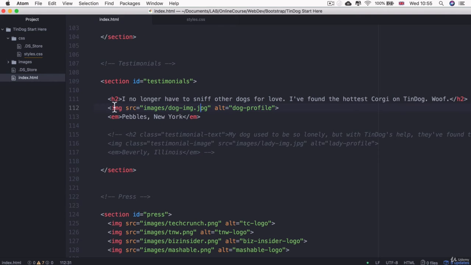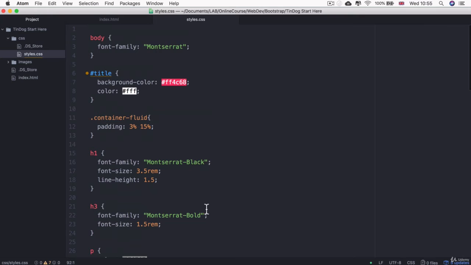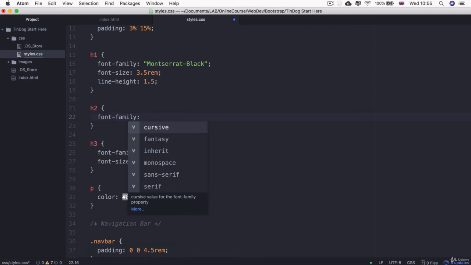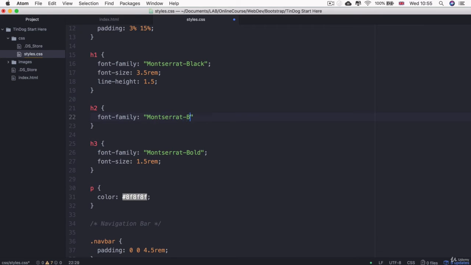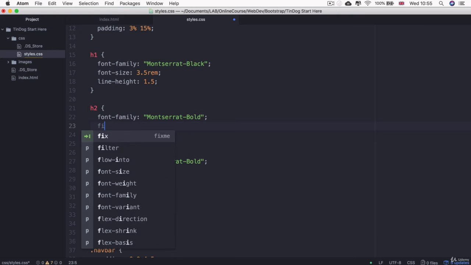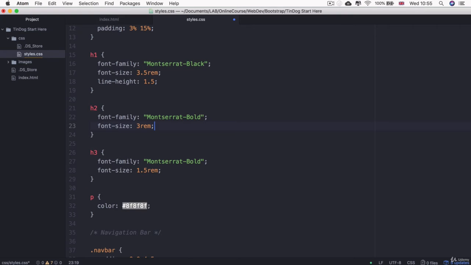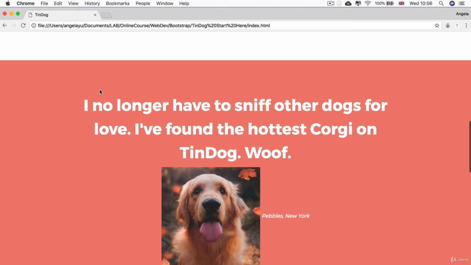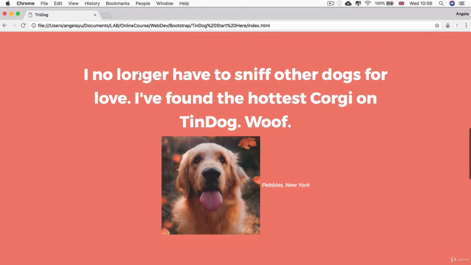So that text is inside an H2, so we can go ahead and change the H2 up here. And I'm going to change the font family to Montserrat Bold. And I'm going to change the font size to maybe 3 rem, and then the line height to 1.5 just to give it more space. And now voila, we have a very, very proper looking heading for this section, which is our testimonial text. And that is going to draw all the attention of the user so they can see how much people love our product.